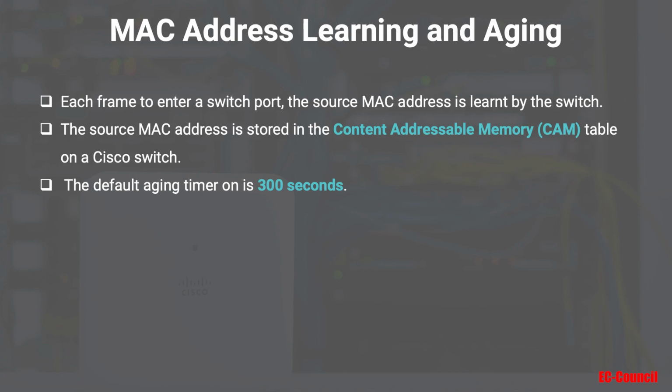The default aging timer for any MAC address in the CAM table is 300 seconds. This means that if the switch determines there's no activity for a MAC address for a period of, let's say, 300 seconds, the switch will automatically remove that MAC address from the CAM table.